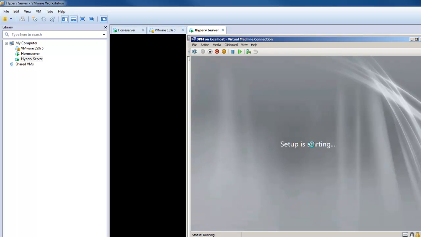So as you can see, we're well on our way to installing Server 2008 R2 in a nested Hyper-V environment.